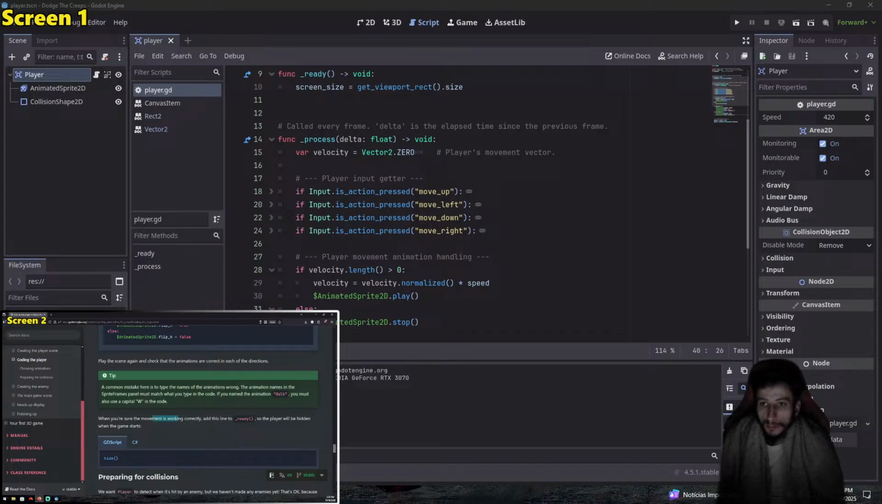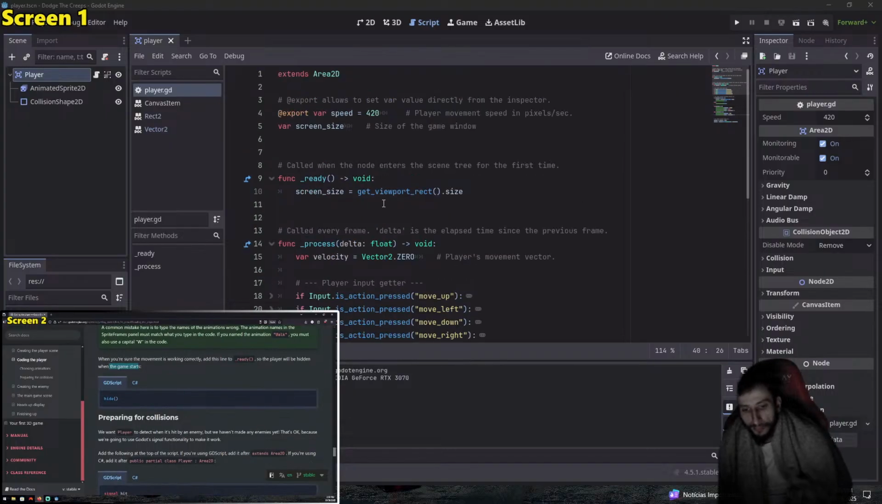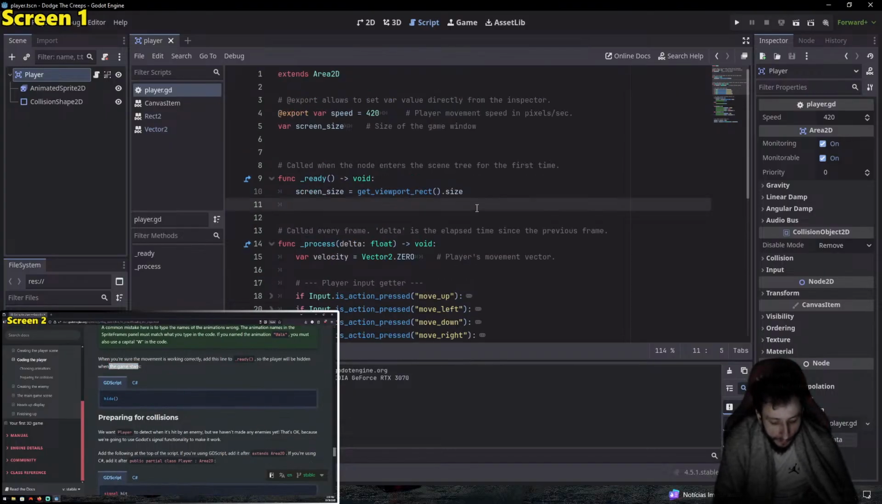When you're sure the movement is working correctly, add this line to ready so the player will be hidden when the game starts. Okay, preparing for collision.